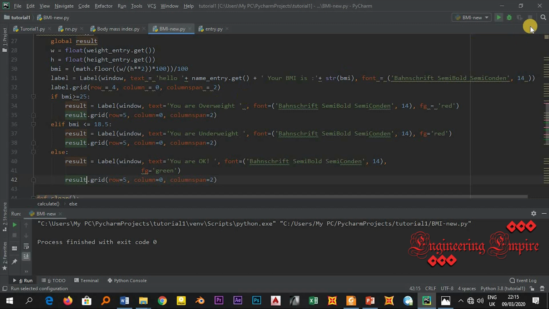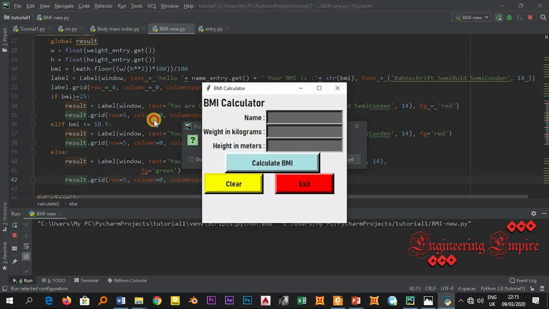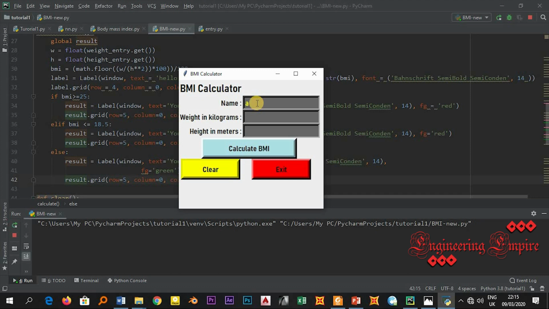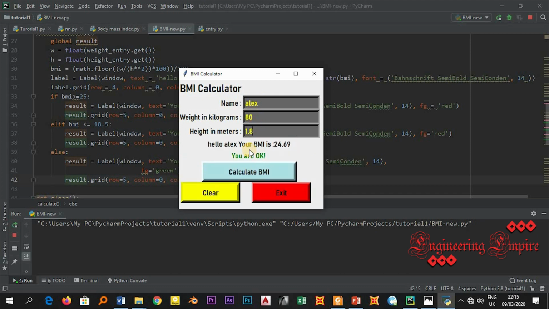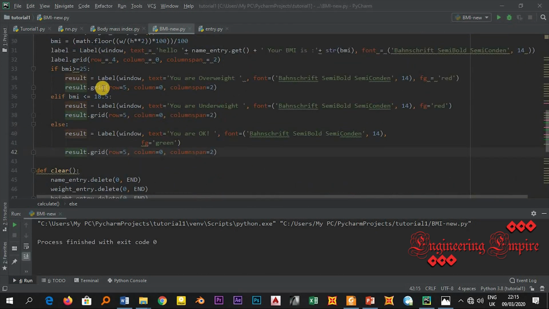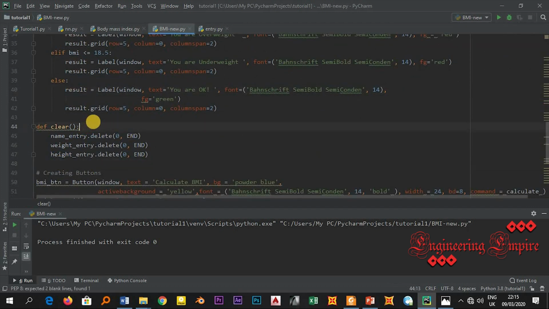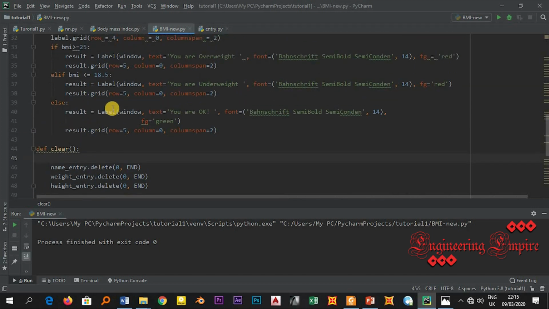Now let me check it. So here this is Ali or Alex, then 80, then 1.8, maybe this one's okay. Clear, this one is cleared, but this one is not cleared. Now let me return back. Now here, these results that give me the result that you are overweight or you are underweight or you are okay, are all stored in the result. So here clear must also delete or destroy this label, the result label. So result dot destroy, it will destroy the result.